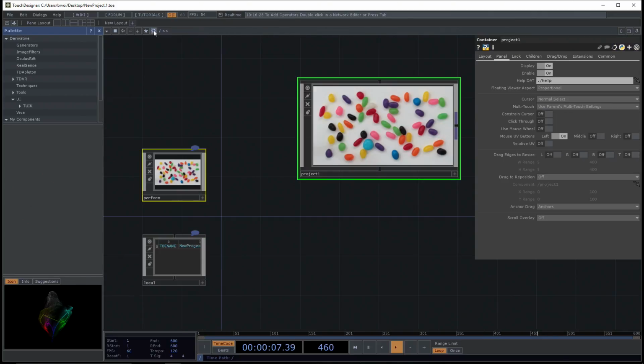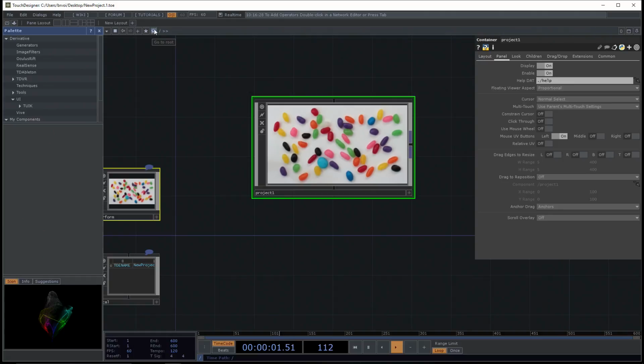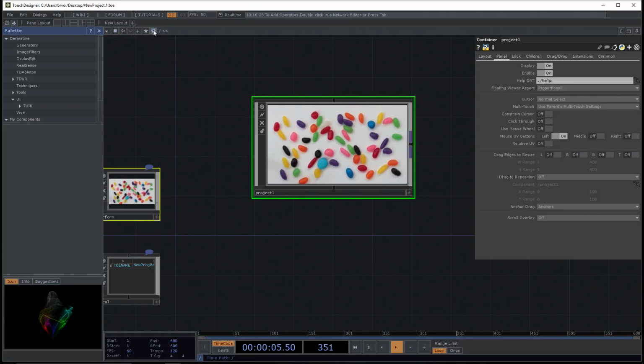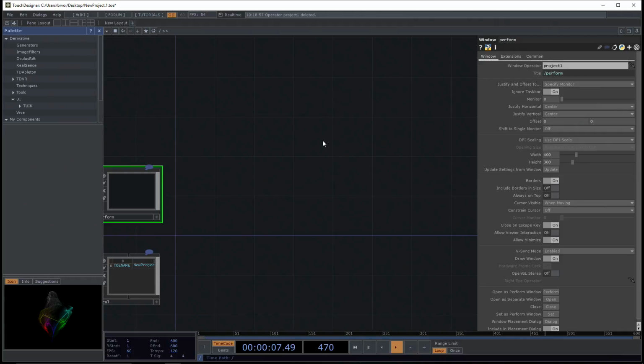I want to go to the root, the very top. So you can click this home button up here to go to the top. And we'll delete project 1. We'll delete the default project.